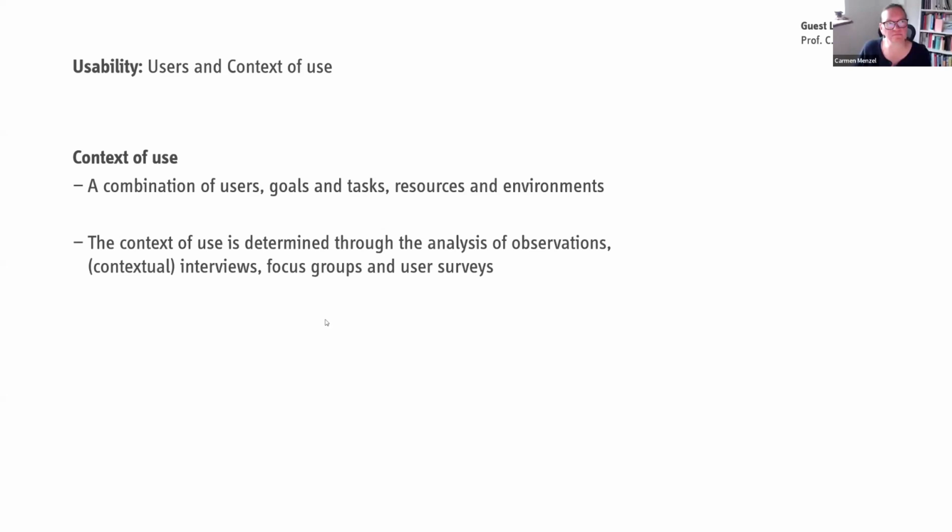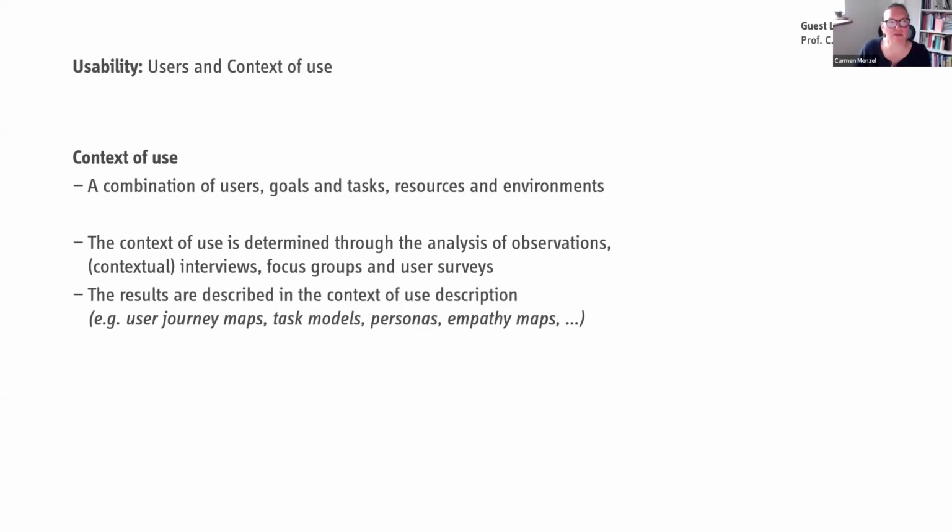And you can find out about this with classical user research methods, doing interviews, doing surveys and questionnaires, focus groups, or observations. You go to the field and watch people, how they do things. And then you can do your documentation in terms of user journey maps, task models, and empathy maps. As we have seen before in the human-centered approach, these results were also tackled.